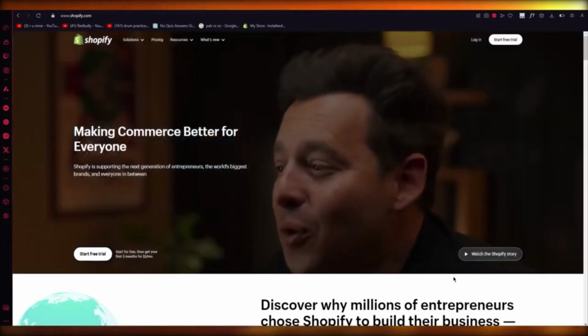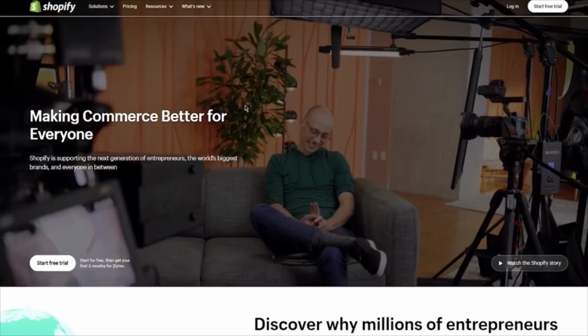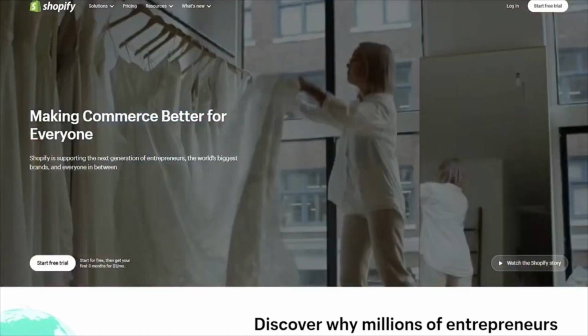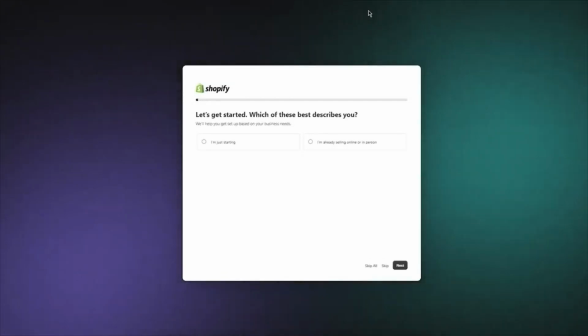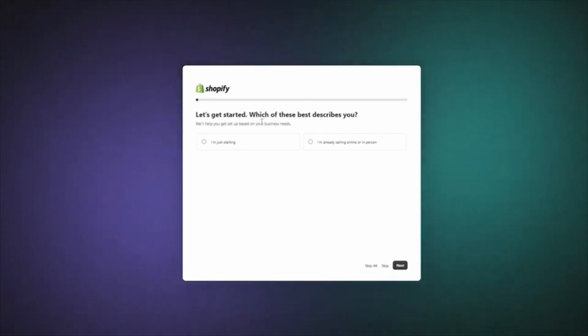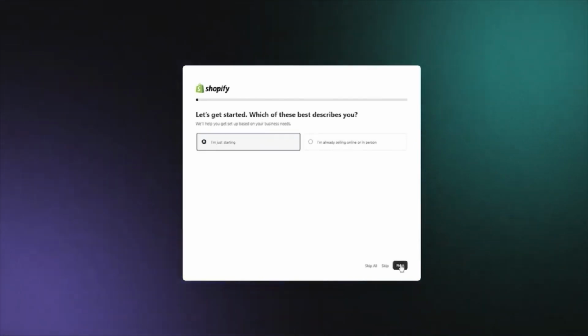So to start things off, we're going to come over to shopify.com. And once you're on shopify.com, we're going to create an account. To do that, come down here and click on Start Free Trial, and it's going to take you into the store creation. It's going to tell you to get started, and it's going to ask you a few questions, like which of these best describes you. You could go with I'm just starting, or I'm already selling online or in person. I'm going to go with I'm just starting and click on next.